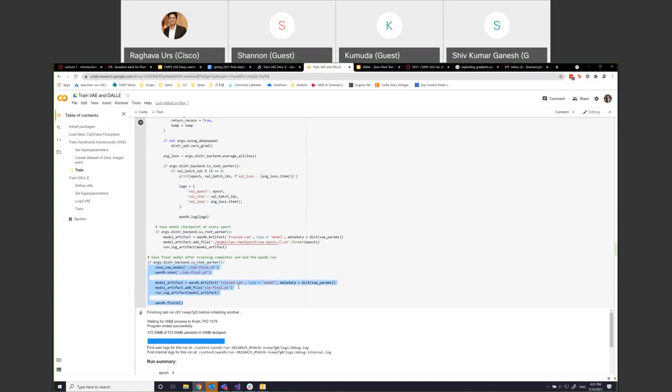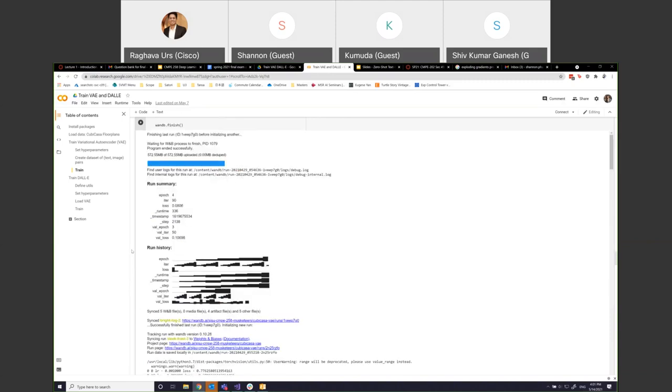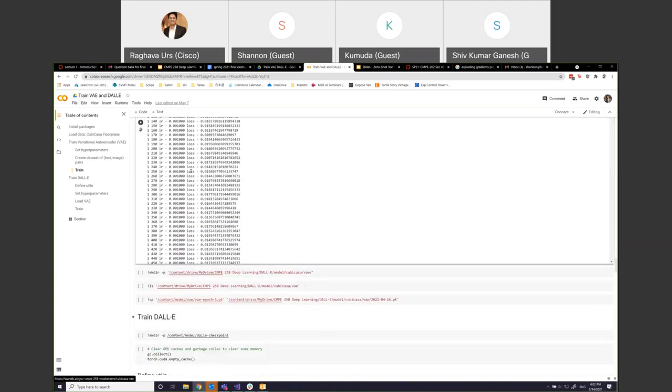And then this finalized trained VAE is used in the next step when we go and train the DALL-E model. And here are some of the outputs of W&B tracking our run history. And we did log out all of the training and validation losses as well.